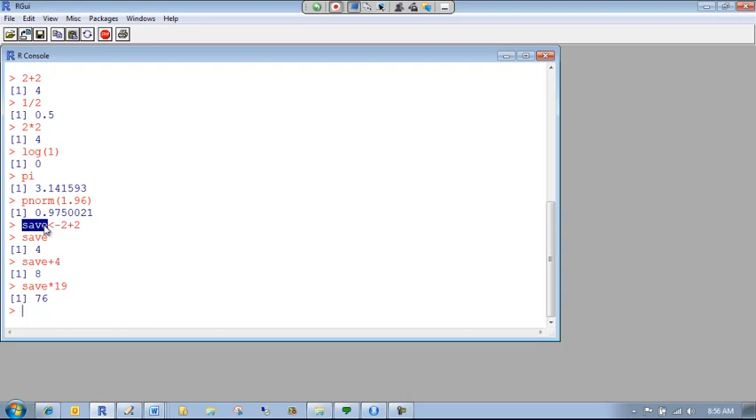One more bit of terminology. That less than dash is often verbalized as the word gets, G-E-T-S. So an R user would say save gets the results from 2 plus 2.